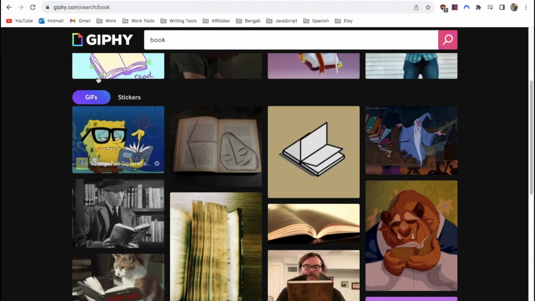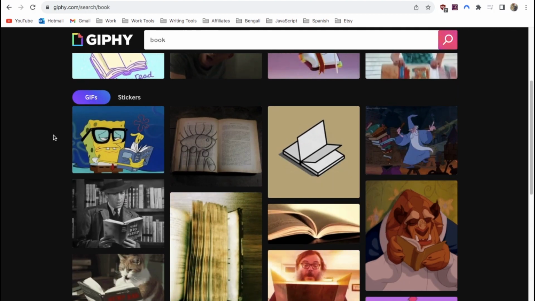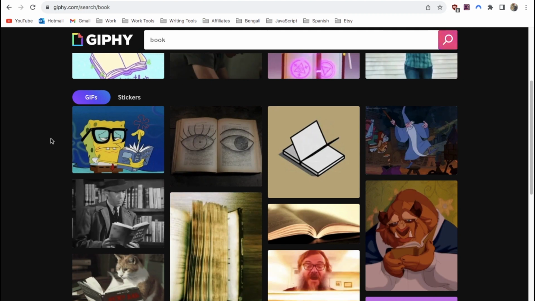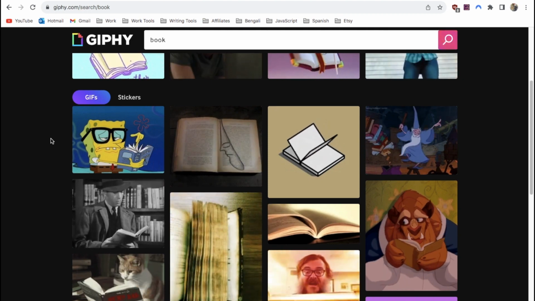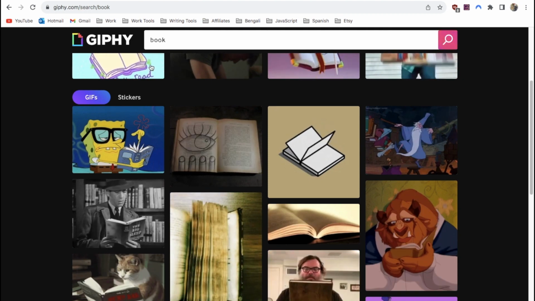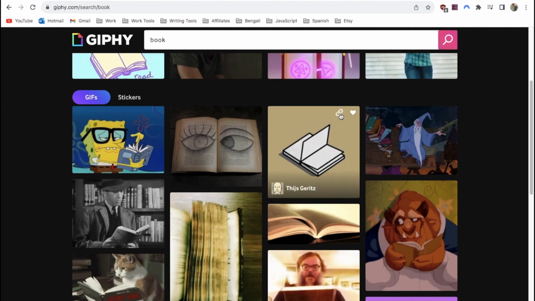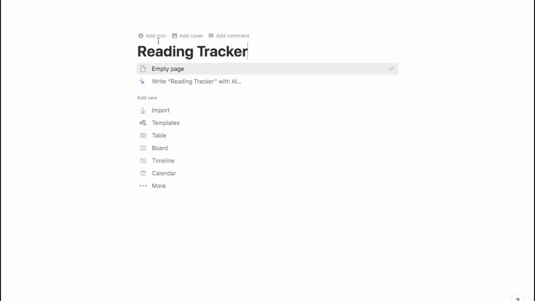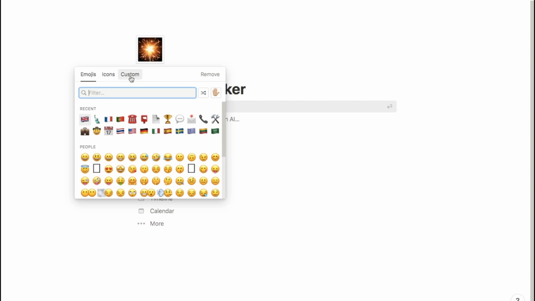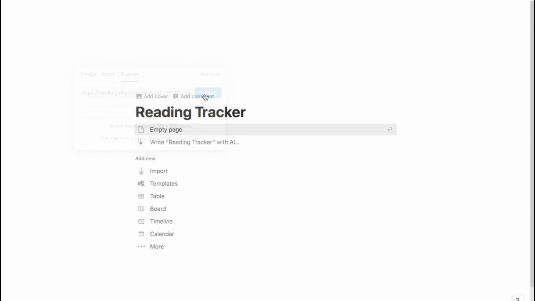So as I said, you can use the GIFs as well as the stickers. They will physically embed, they just don't quite look as good as the stickers because they don't have a clear background, but I will just show you what one looks like. So let's just go with this one. So back on this page, I'm just gonna click add icon, click on custom, and paste in the link to the GIF. So here is what it looks like as a GIF. So feel free to go for this option if you like.